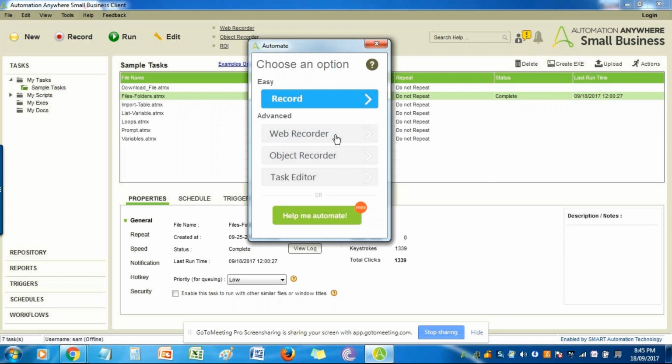The object recorder is for automating any desktop-based application. If you have any desktop-based application, you can record it with the help of the object recorder, right? But in Automation Anywhere, the object recorder is able to record desktop applications and web applications also. They provided the two technologies in one. So sometimes it is also known as object cloning. The object recorder is also known as object cloning, so don't confuse object cloning and object recorder. Both are the same thing, right?